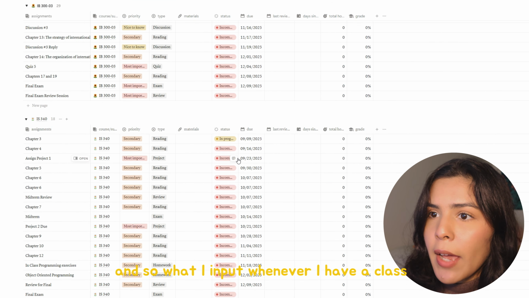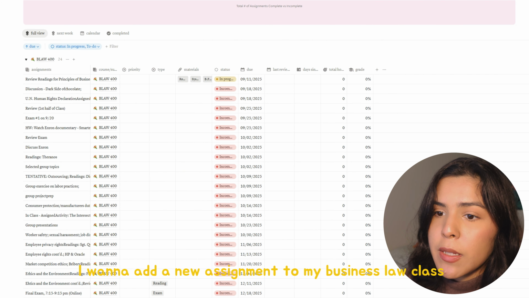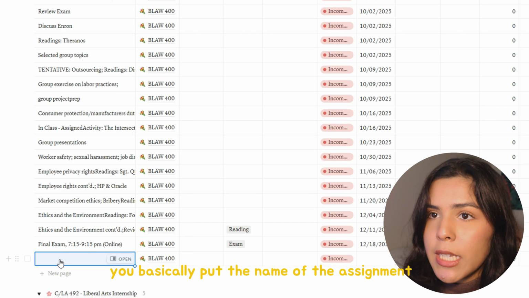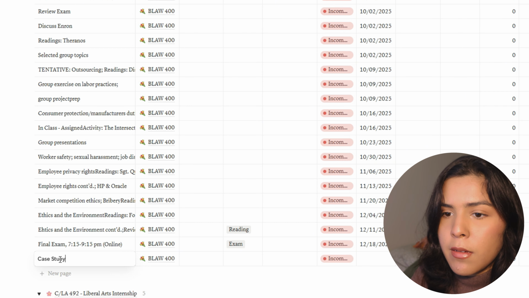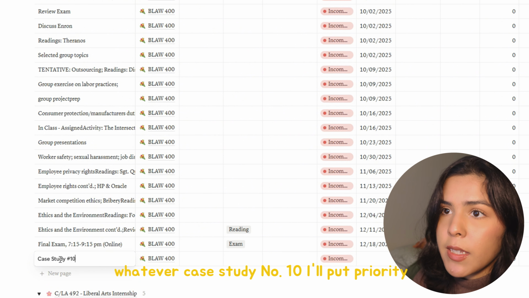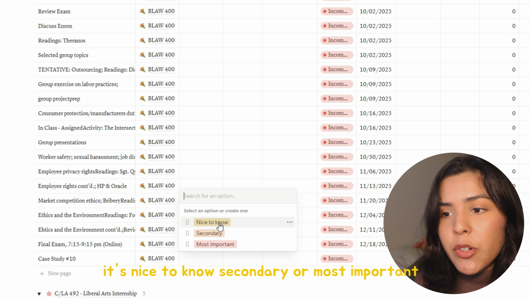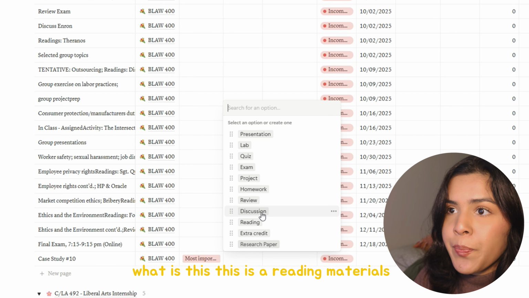And so what I input whenever I have a class, let's say for example, I want to add a new assignment to my business law class. You basically put the name of the assignment, case study, just put number 10, whatever, case study number 10. I'll put priority. It's nice to know secondary or most important. What is this? This is a reading.